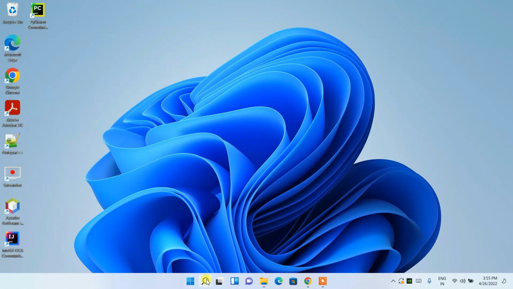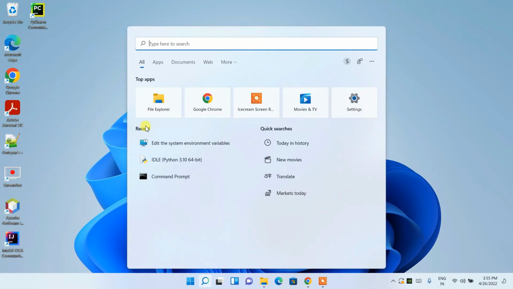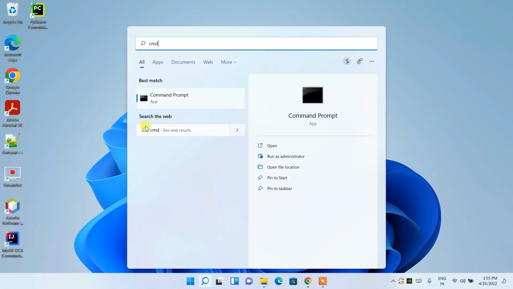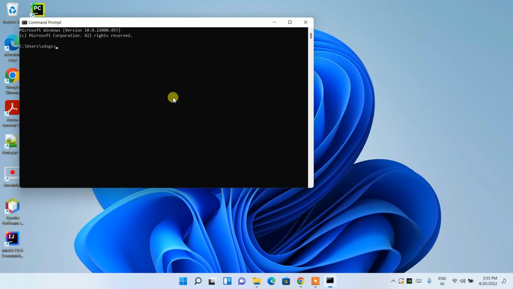And now if we again click on the search icon and search with CMD to open our command prompt, you'll be seeing the command prompt open. And now if you just type over here java space dash dash version, then enter, you can see the latest version of Java, that is Java 18.2.1, has rightly installed on our machine.